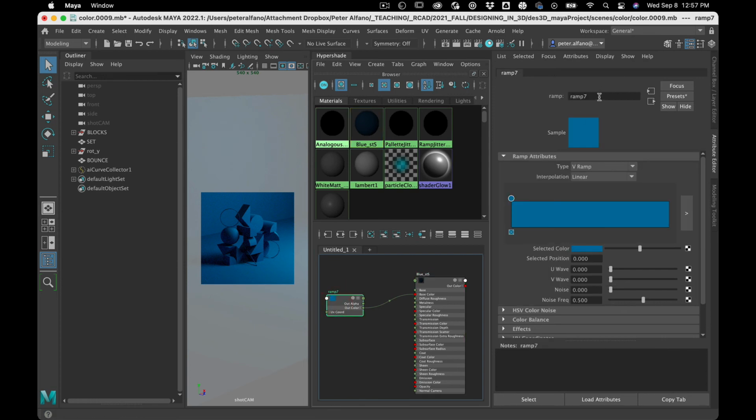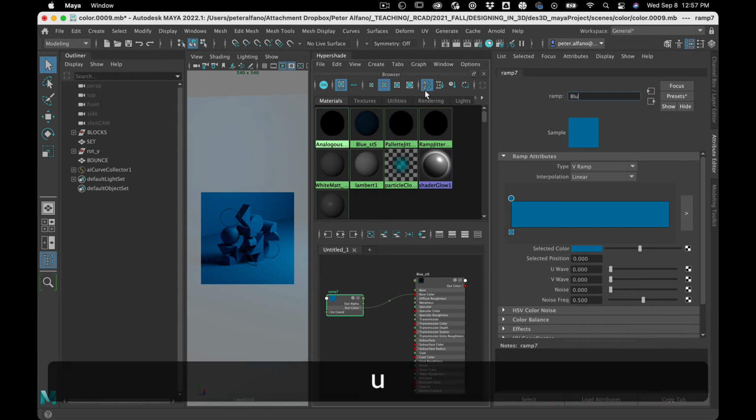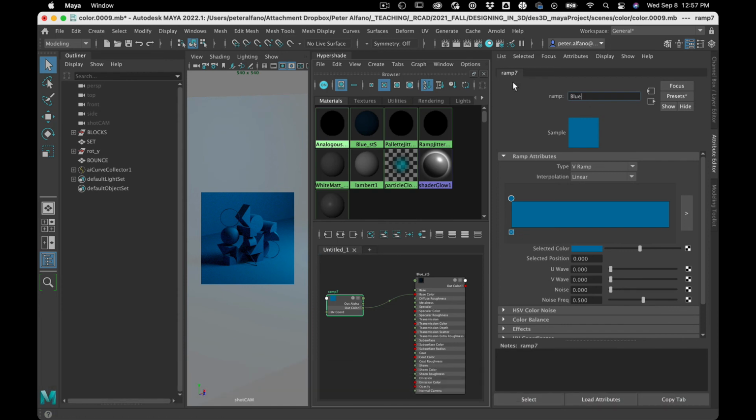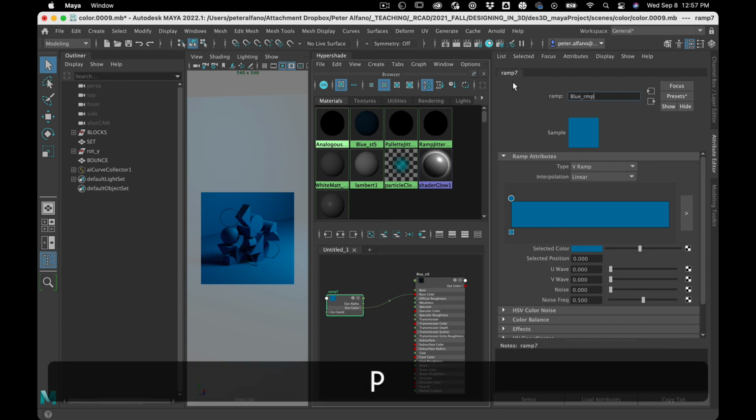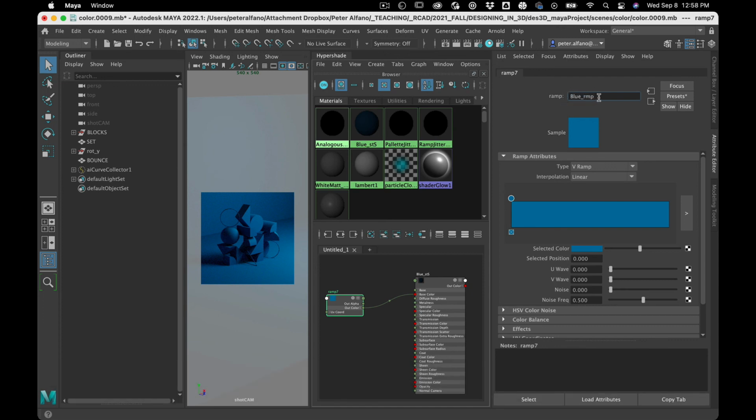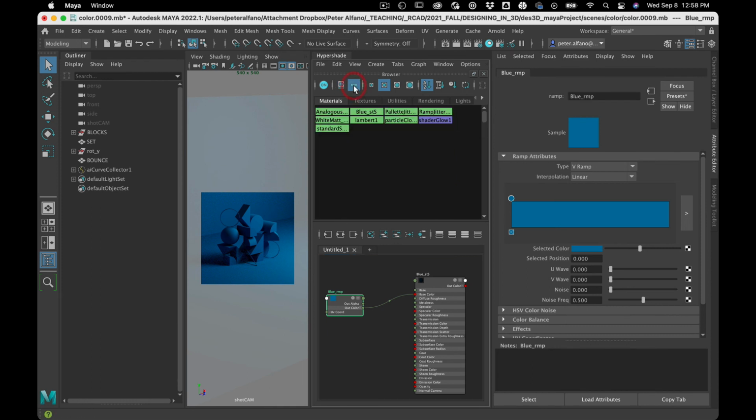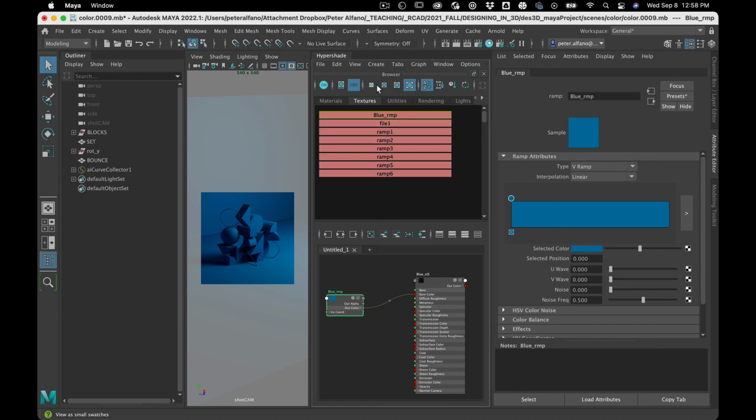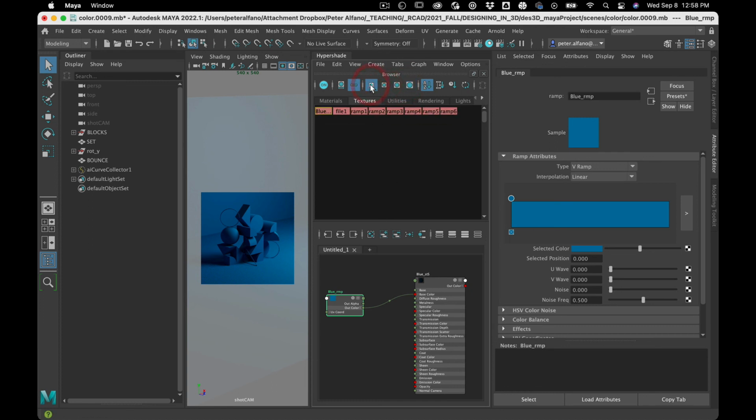We can give it a name, right? This blue. And I like to also put little flags at the end just so I know what it is, if I didn't have any other way of seeing what this thing was. So for example, if I have a gazillion things in here and I don't want to go through all my shader balls, I can still figure out what things are. That's a blue ramp, all right? All right, so that's the beginning.